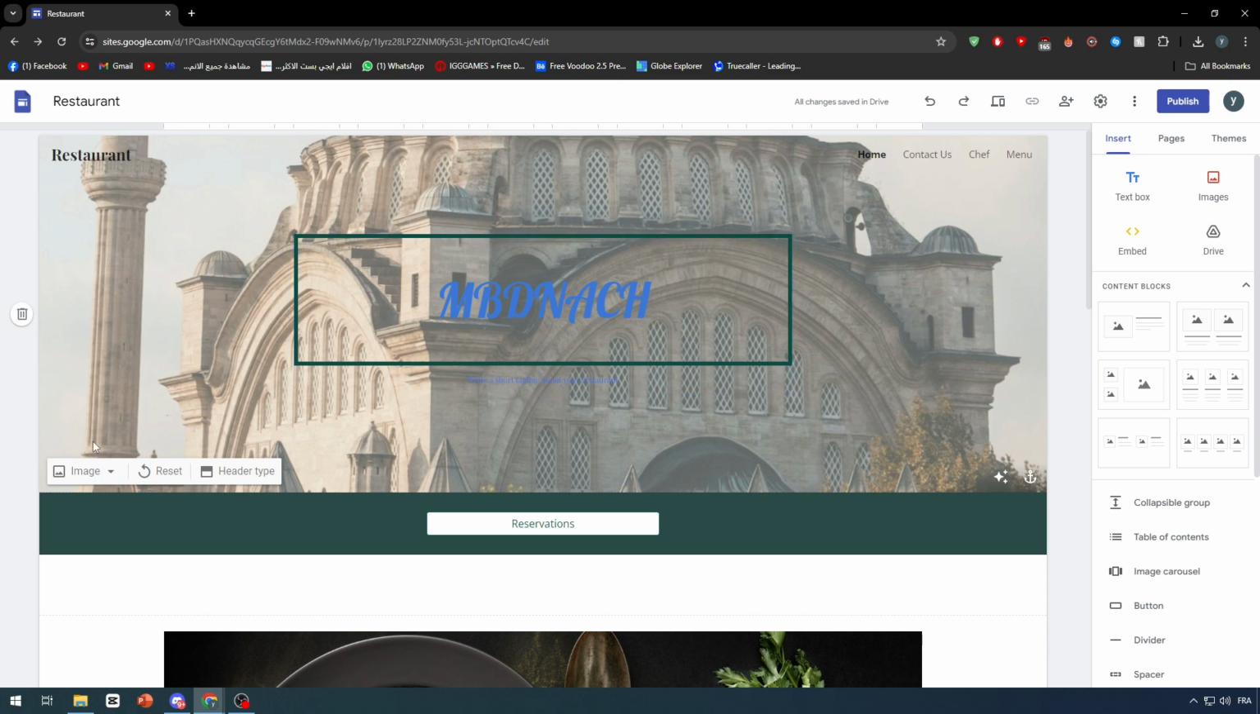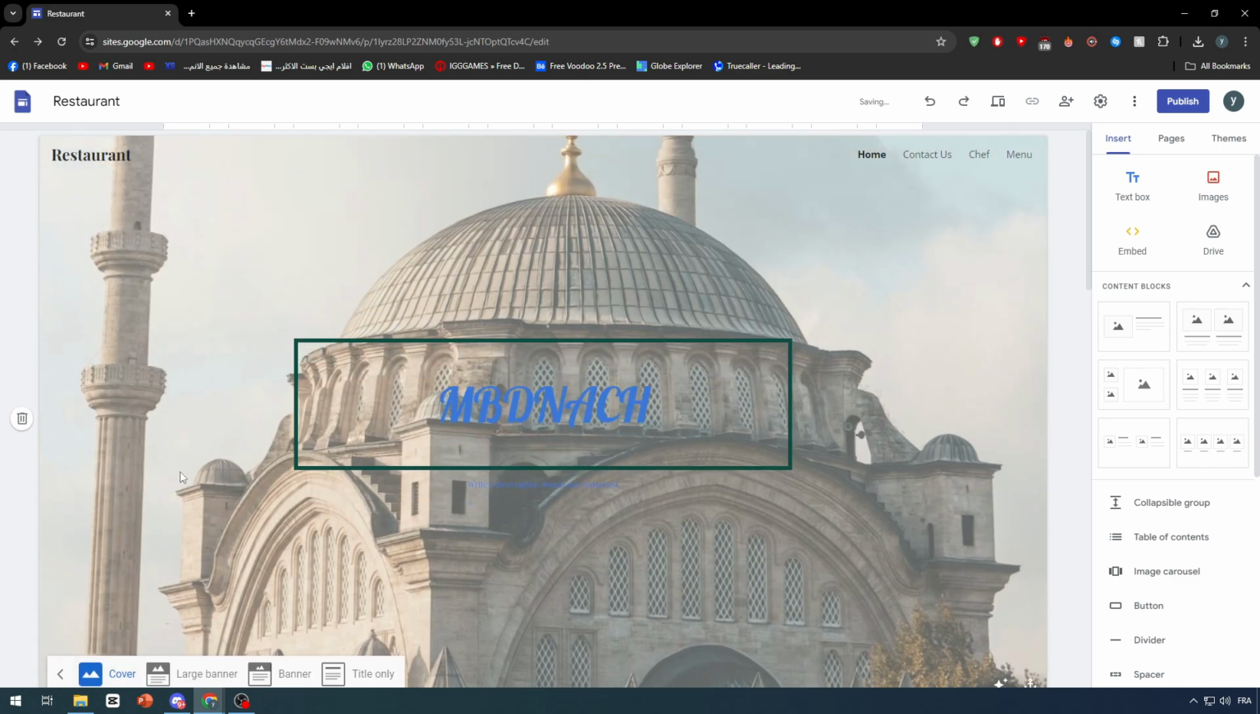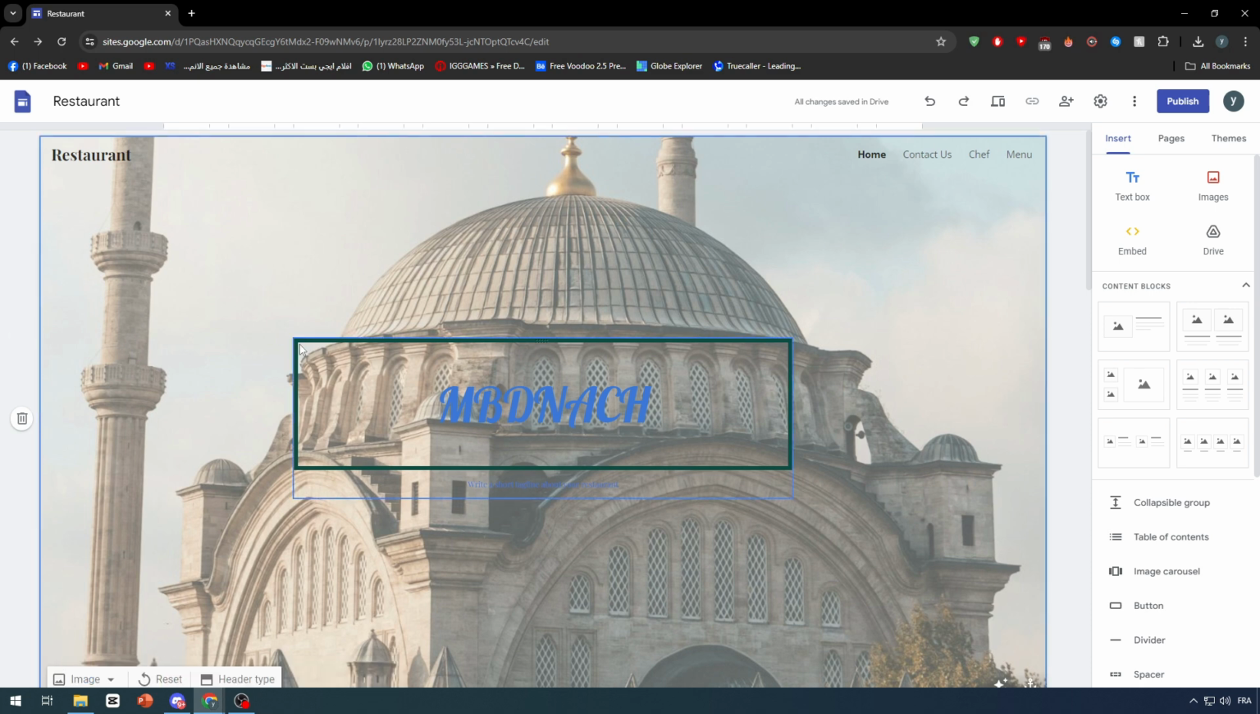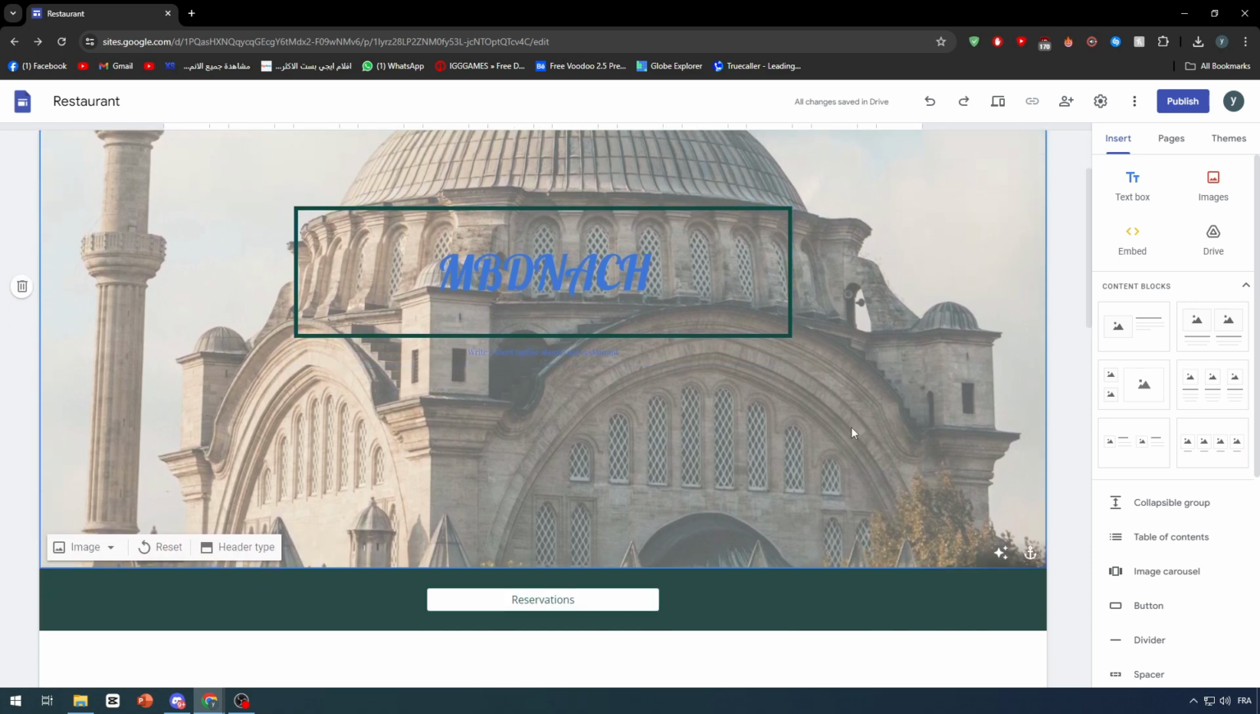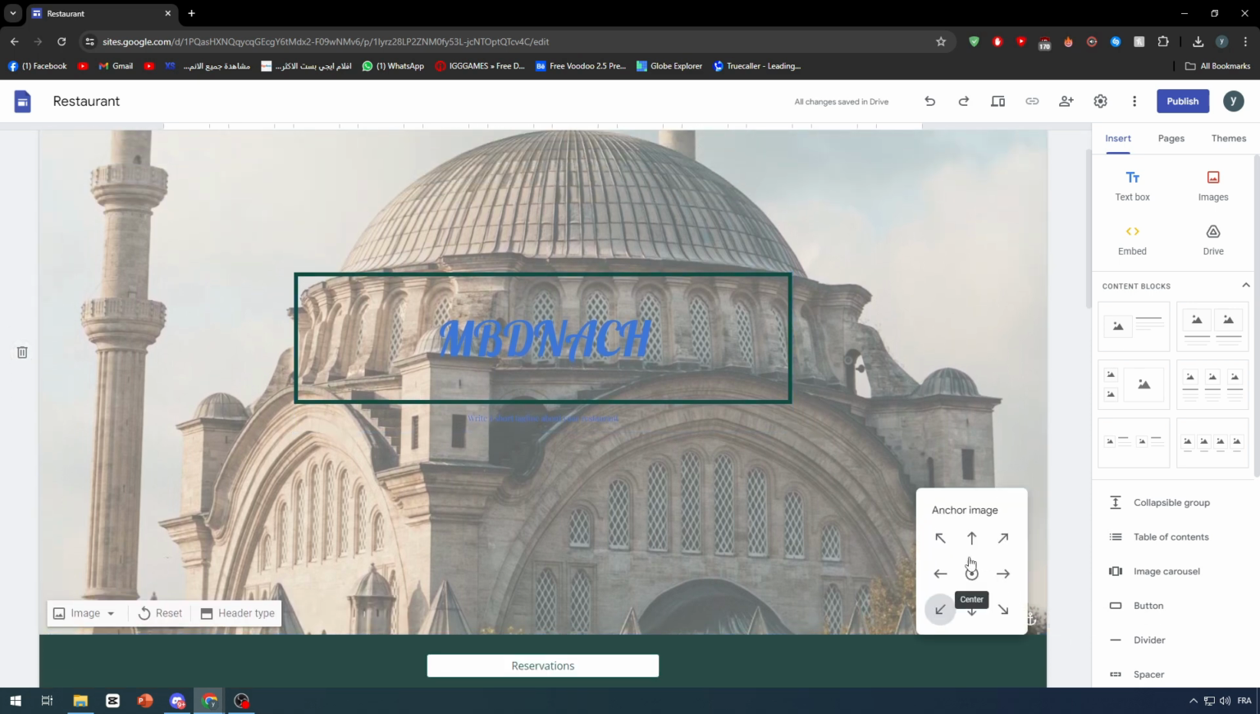This is a larger banner. So here, for the header type, we have title only, we have banner, and we have larger banner. So these are the main types, and we finally have here a cover, which is a larger banner, as it seems. So this is very cool, guys. This is pretty interesting.